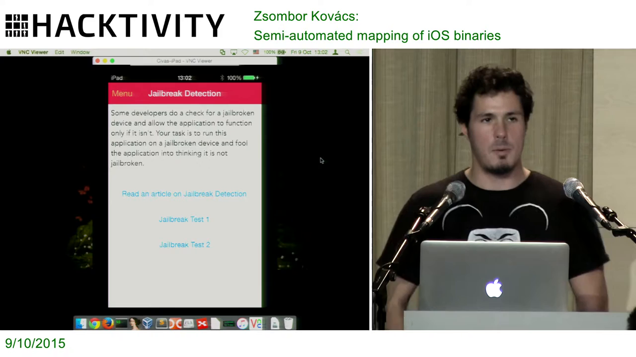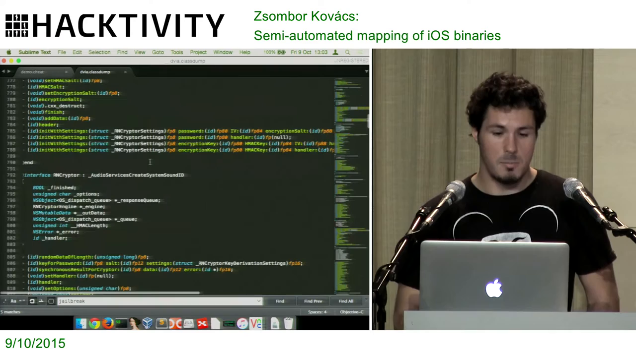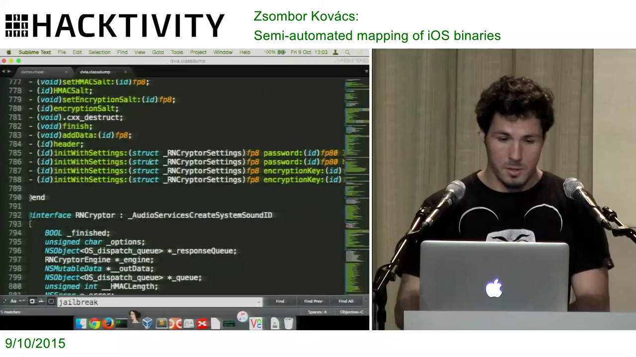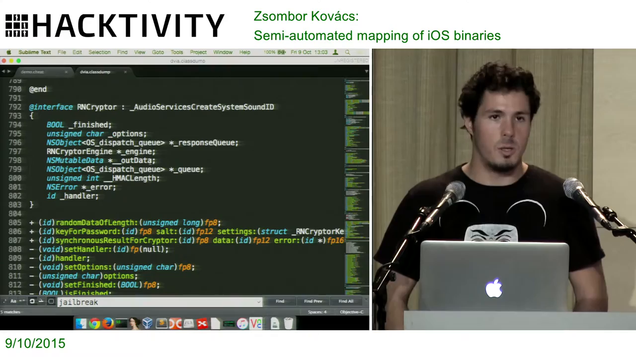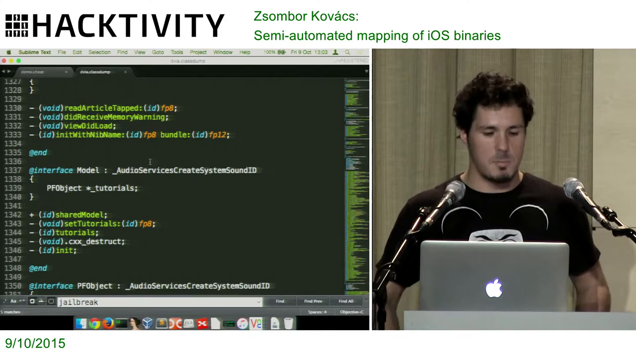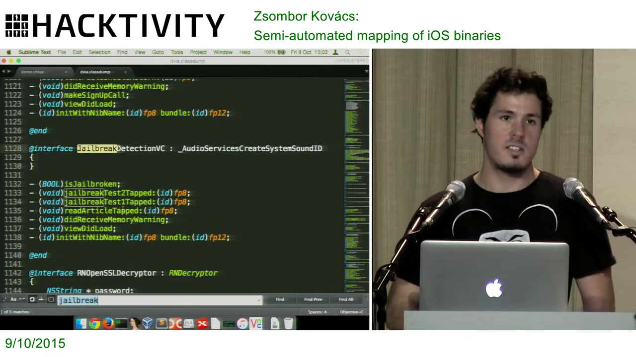So in order to achieve this, I have a whole bunch of options. For instance, when we come to class-dump, I'm trying to make this bigger for you. So this is the kind of structure you can extract from the binary itself. It's trivially doable. So I have a very, very detailed long list of objects, methods, and interfaces. Let's try to find the word jailbreak, and boom, yeah, we have a jailbroken detection VC, which happens to be the exact one we are looking for at the moment.